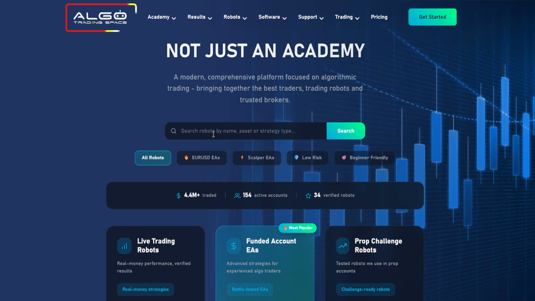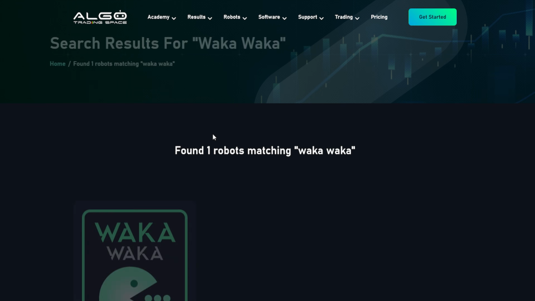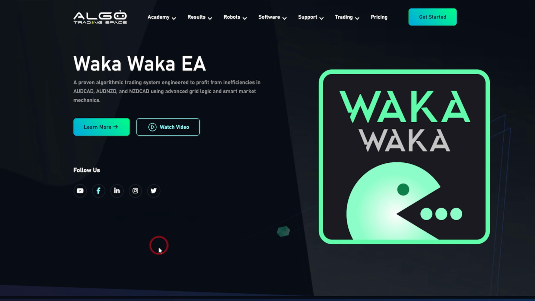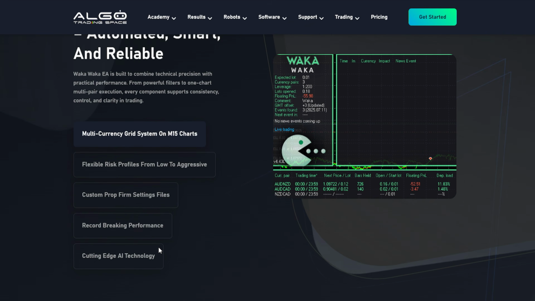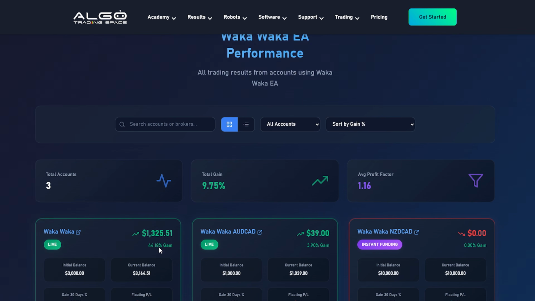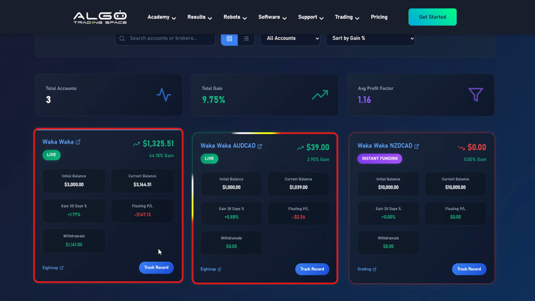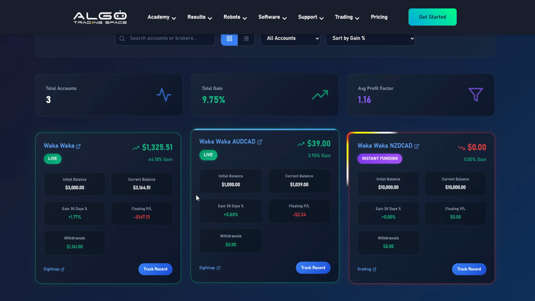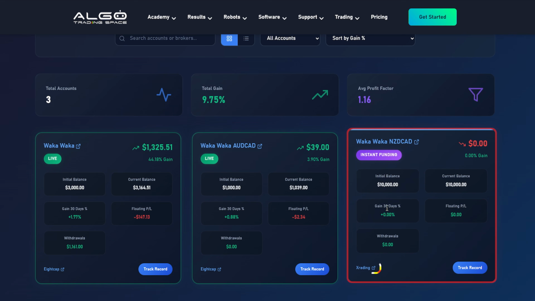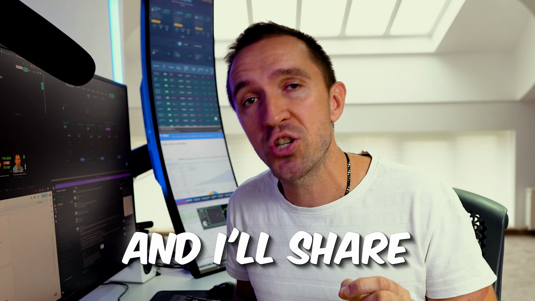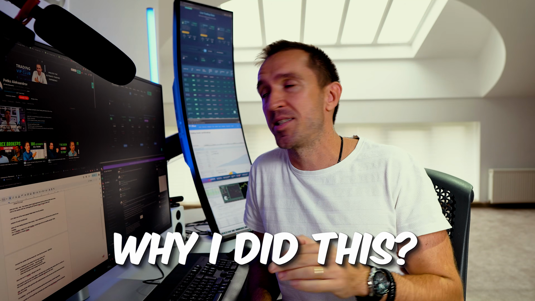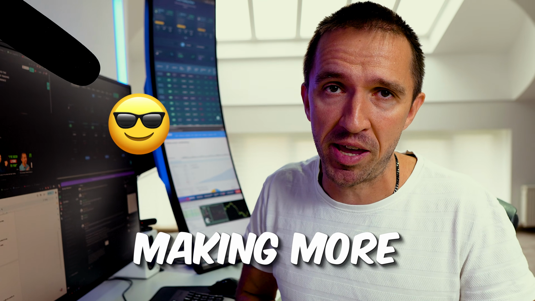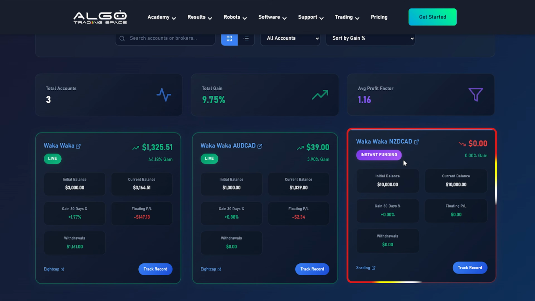I'll go to the algo trading space platform and let's take for example the Waka Waka, one of the most popular expert advisors that uses grid martingale strategy, and you can see on the bottom that we've been trading it on 2 live accounts, and I started an instant funding account with Xrading.com, and I'll share with you in a second why that is. Okay, obviously it's because I'll be making more money with it. And you will see that with this account I'm trading only the New Zealand CAD, and I'll share with you in a minute why that is.